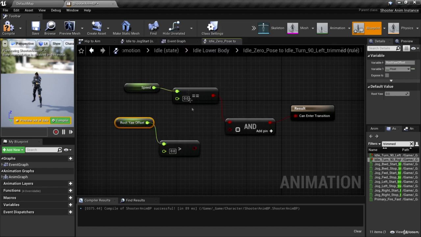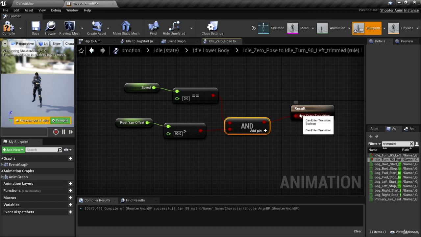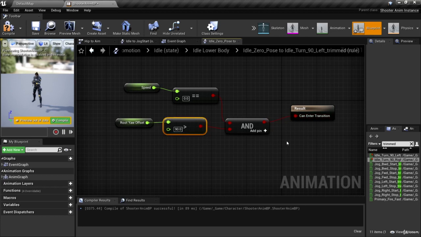So float is greater than float. And here we're going to put 90. And now plug this into the and. And now this says if both of these are true, we can enter the transition. But if just one of them is false, we will not enter, and we will not play that animation.